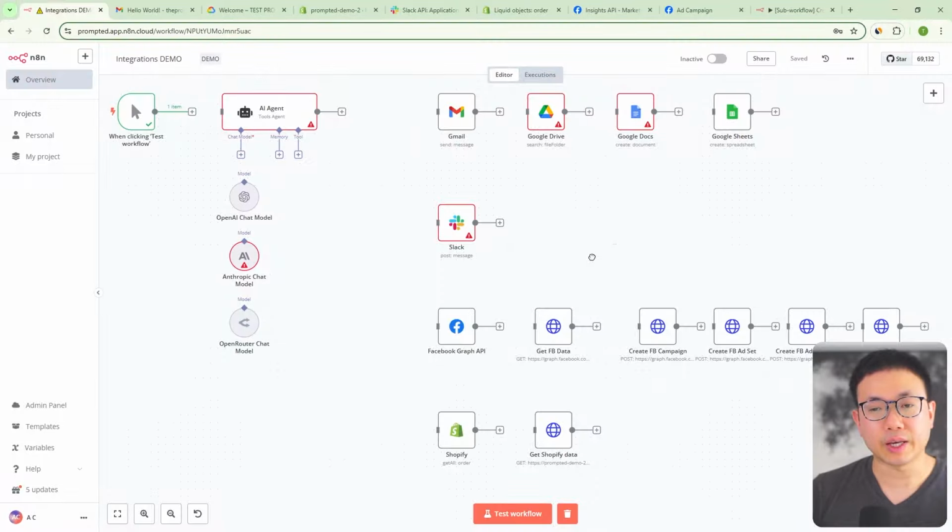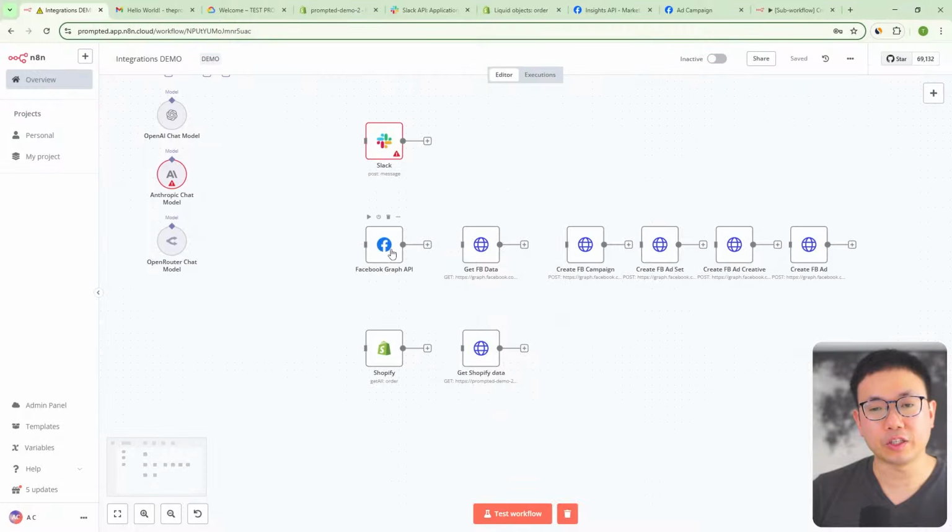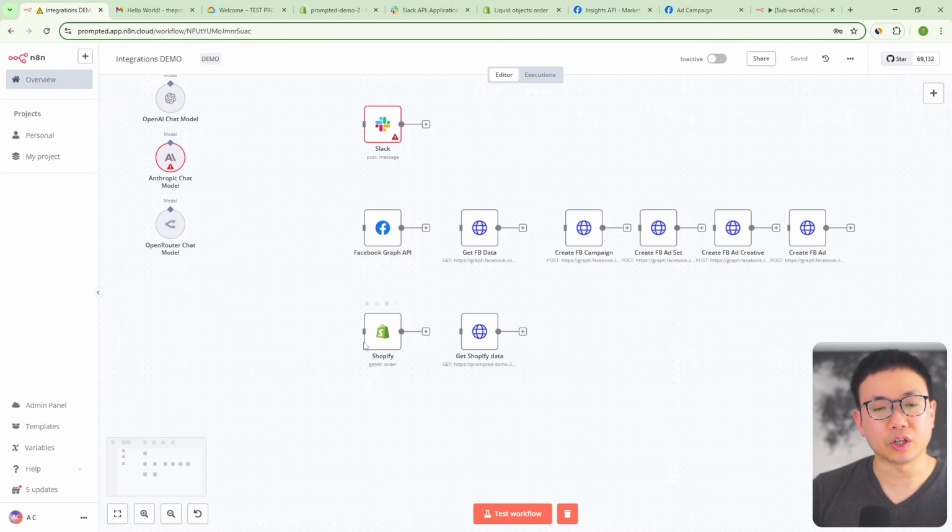And then next, we have our Facebook ads. So we're going to be showing you two different ways using the Facebook Graph API node and then also with the HTTP request node. And then finally, we have our Shopify, which is, again, going to be two different ways using the Shopify node or the HTTP request.